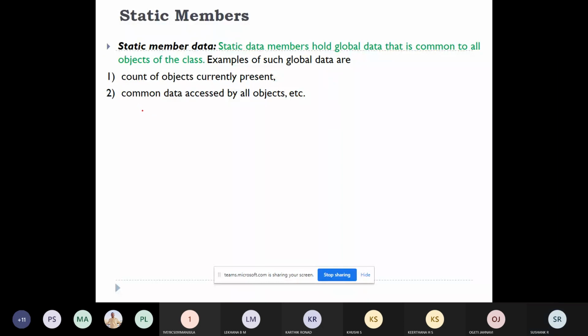How to define a static variable? Normally we can write integer x. This is a normal variable, no? You have to add a keyword called static. If you prefix the keyword static, now x is a static variable. This is how you make a variable static. Within the class, you just need to define the variable with the keyword static, followed by the variable type and variable name.